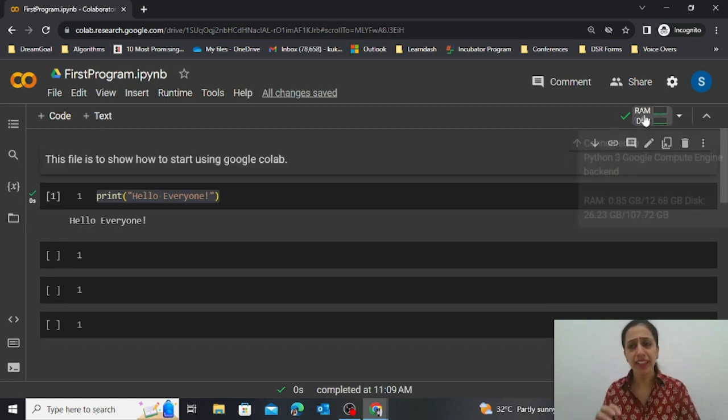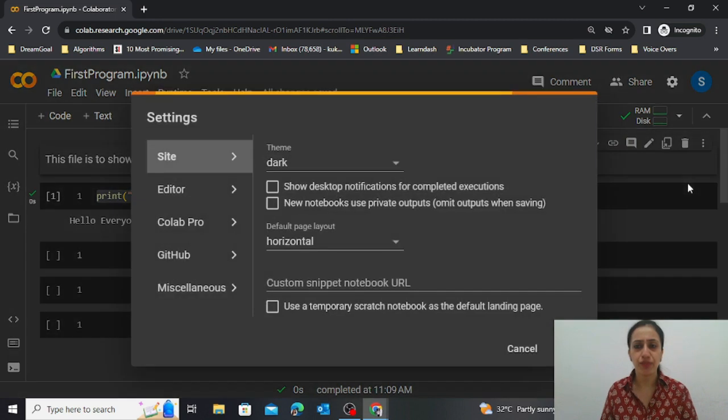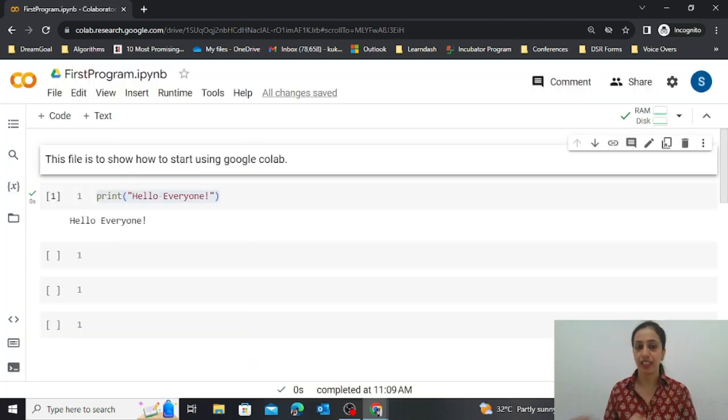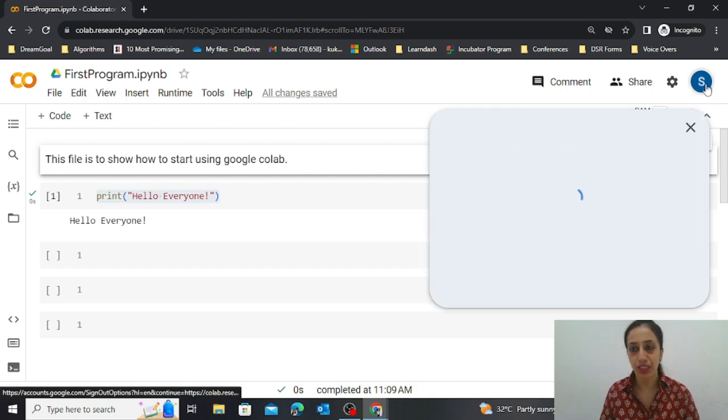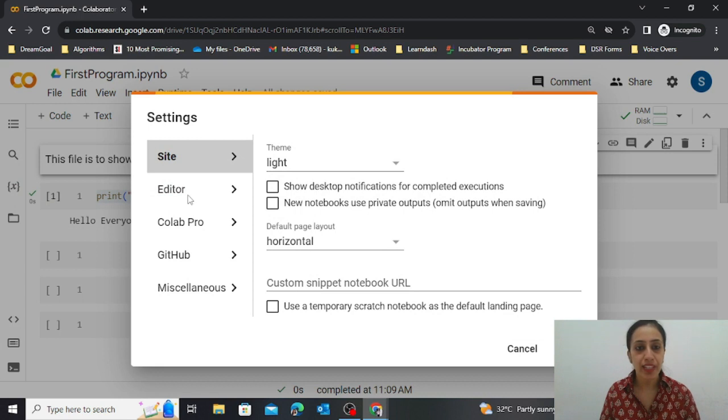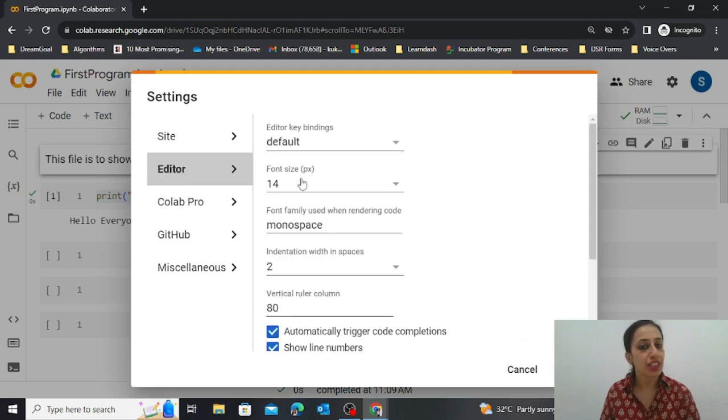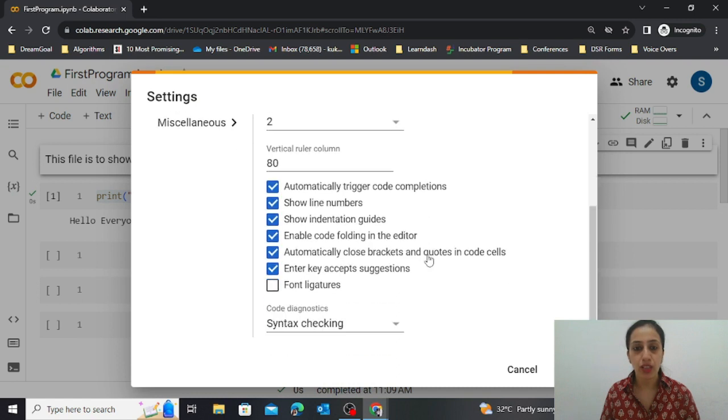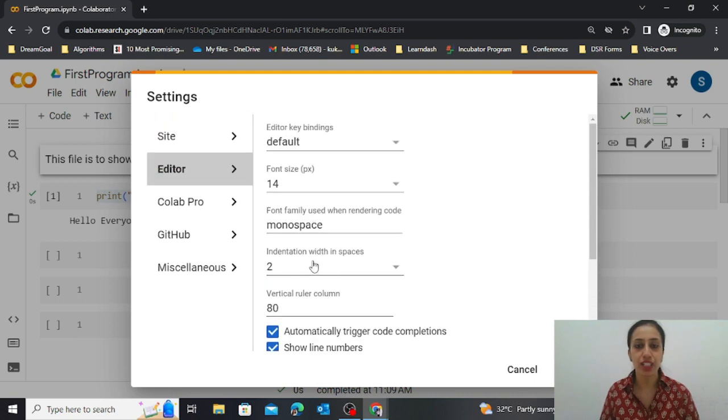Now there are some settings which you can change. If you go to settings, I am right now choosing the dark theme. If you want, you can choose the light theme as well. Let's see how it looks. Then your notebook would look like this. It's completely up to you what settings you want to keep for Google Colab. If you go to editor, you can change the font size. You can also click on showing line numbers, like you can see the line numbers here. There are many other settings which you can change according to you, such as the font style, font size, etc.